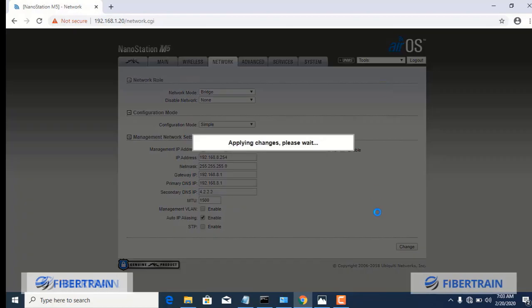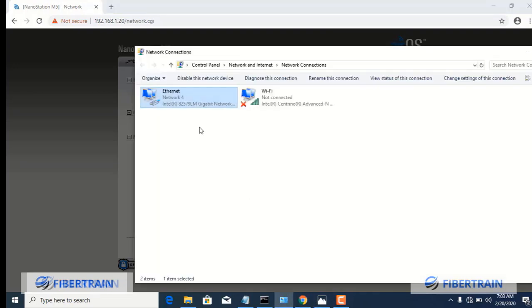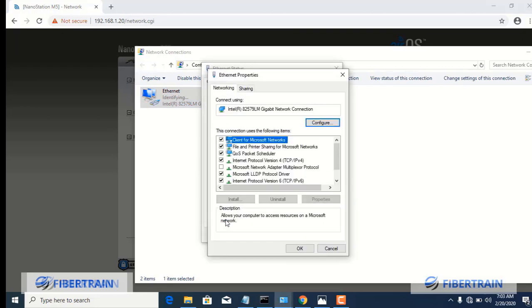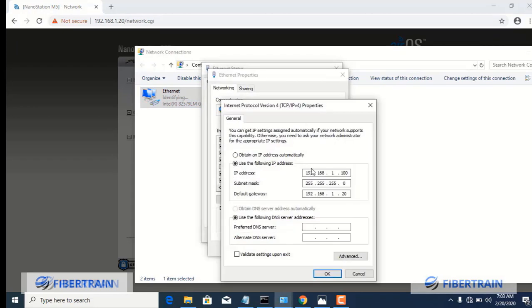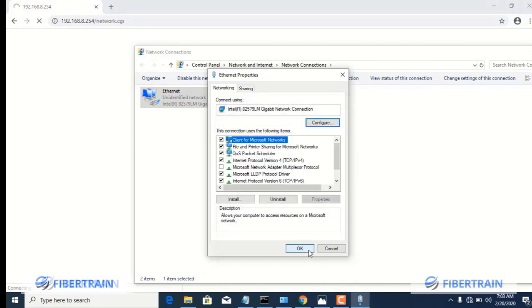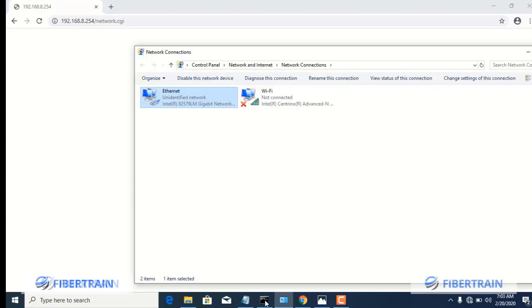So once again, we are going to be disconnected, so we have to go to our LAN settings and quickly change the IP parameters of our system to 8 dot something instead of 1. So just make that change. This should be 8.254, and we'll save the settings. And of course, we should be able to get back.